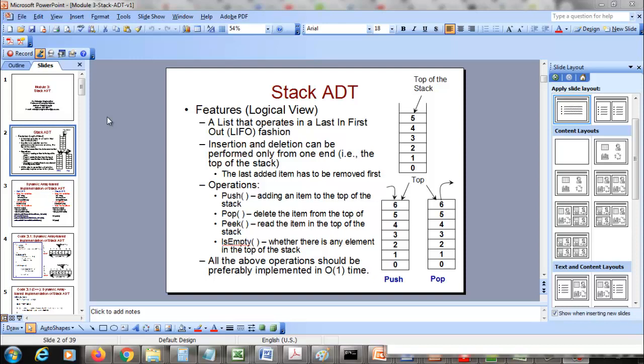Okay, so now we'll start this module on stack ADT. So again, from an ADT point of view, what are the logical features you would expect from a stack? Now a stack is kind of like a last in first out based ADT, in the sense that, if you have say a pile of books, you keep piling one book on the top of the other.